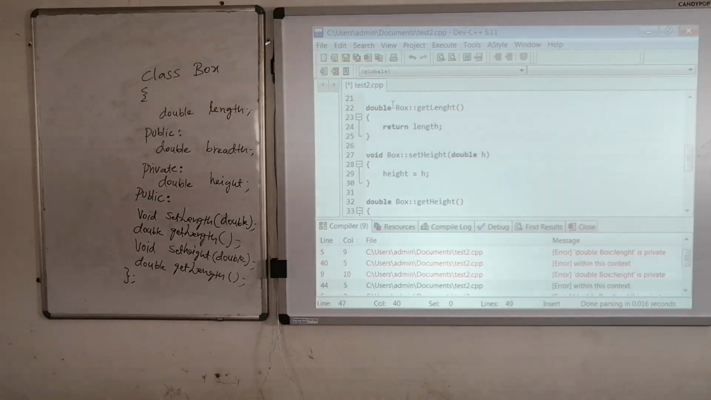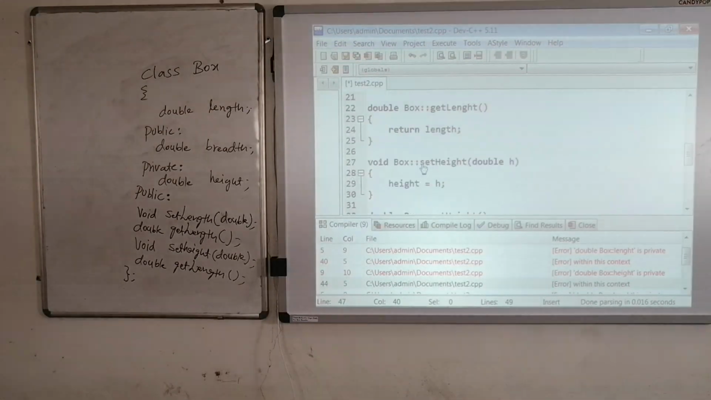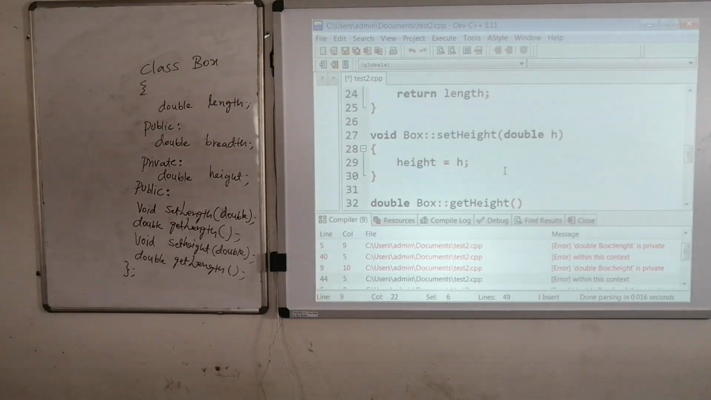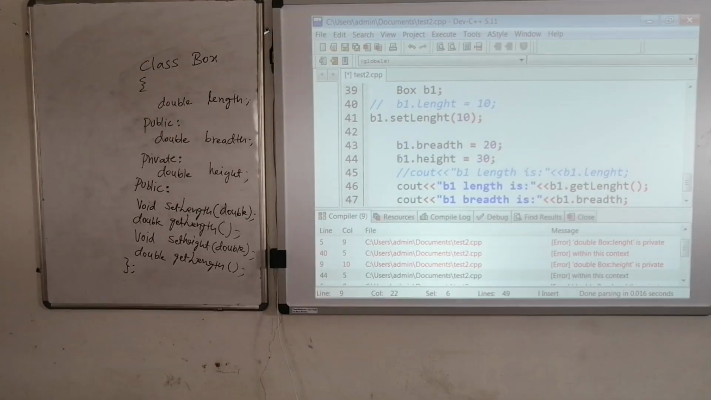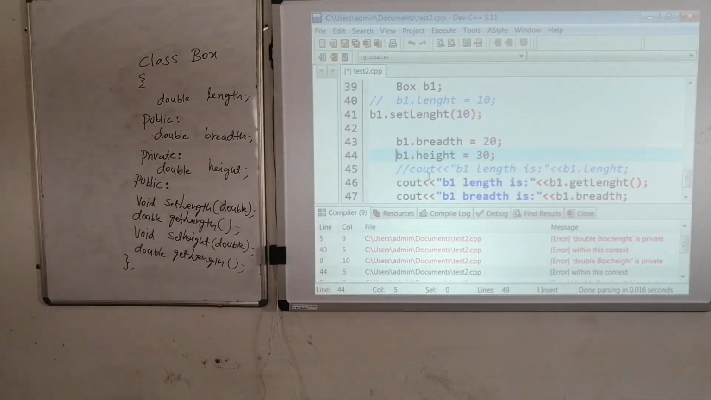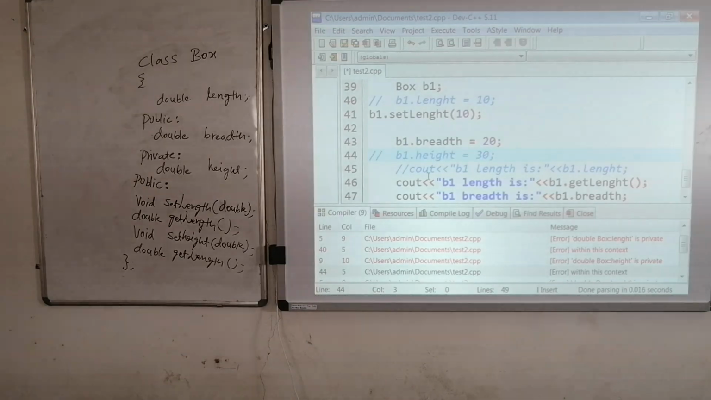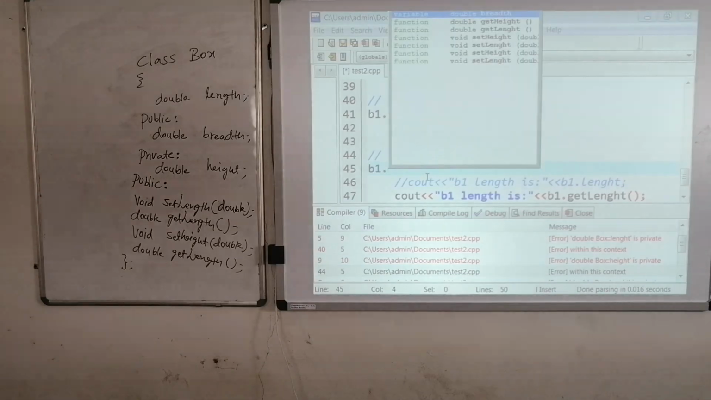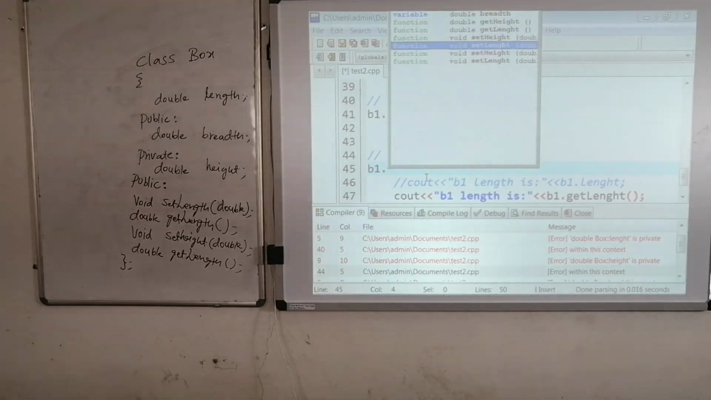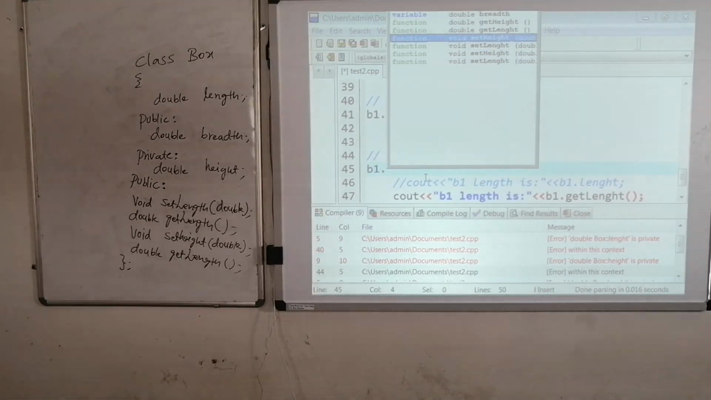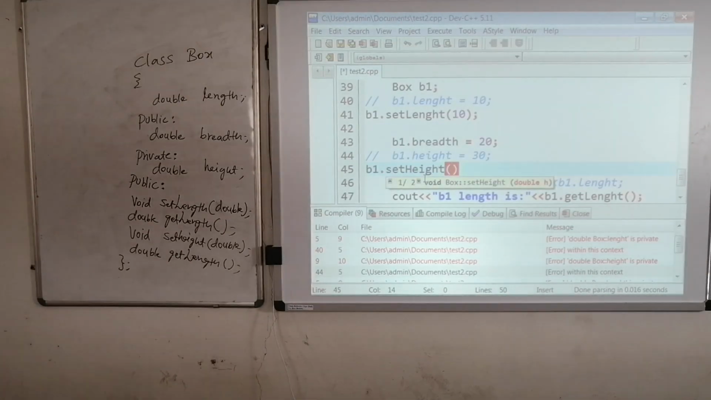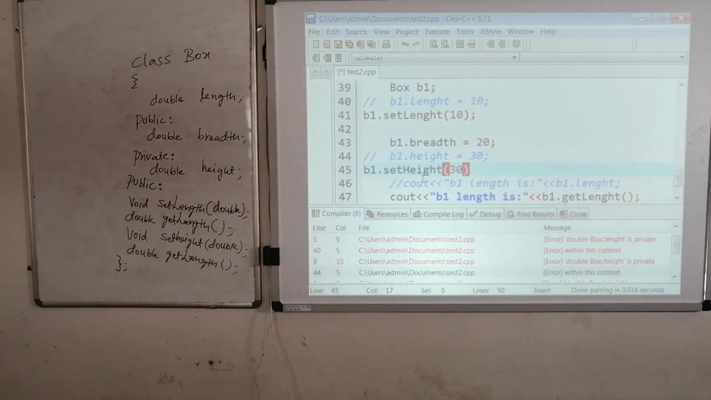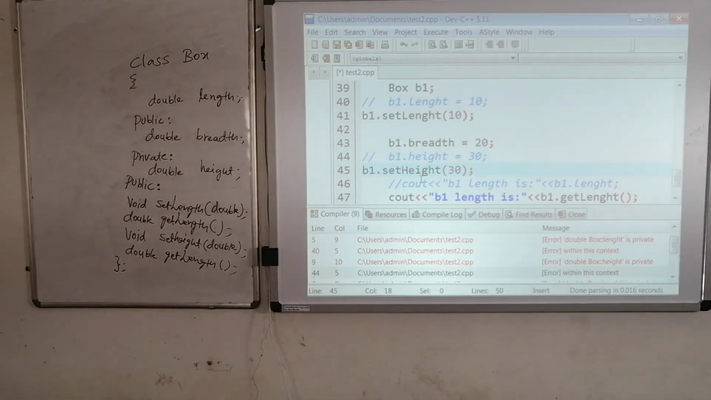So next, private member length we have accessed. Now another private member, that is height, we have to access. Can we do the initialization like this? No, we can't, because it is private. So how do we do the initialization? With the help of setter methods. Set height, and pass that value. What value you want to initialize, simply pass that value.